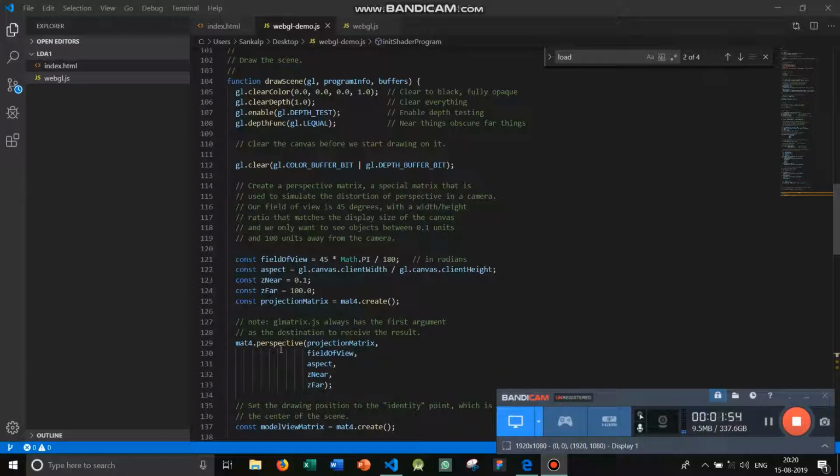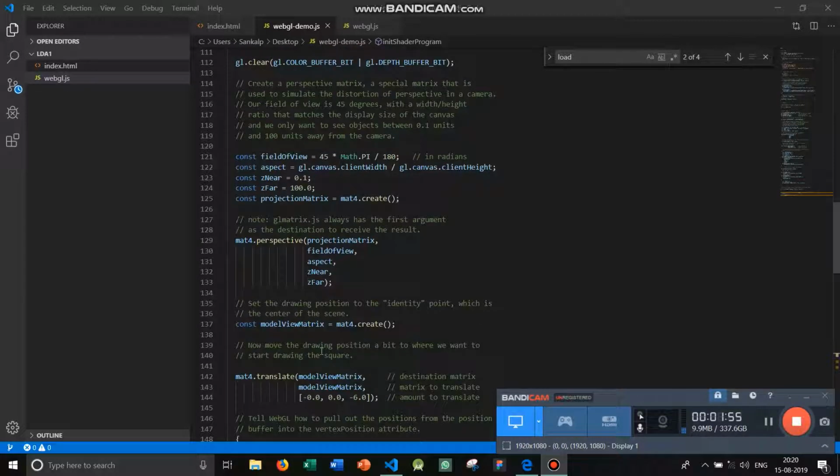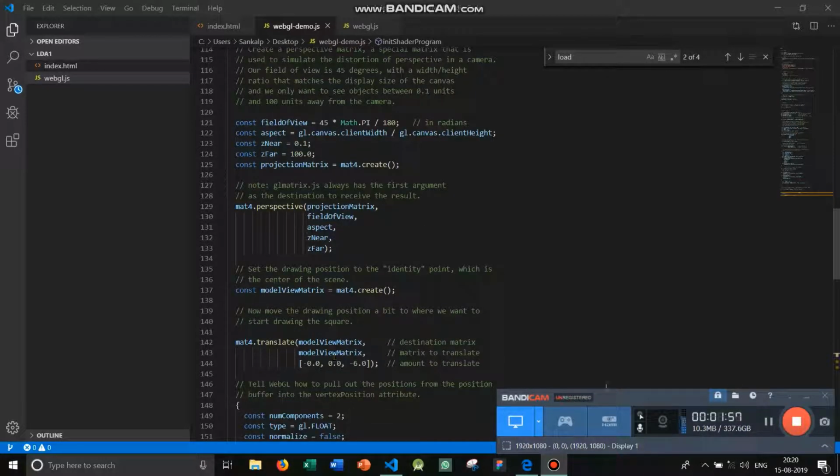Once the perspective matrix is designed, we move on to the translate. Now we want to determine the identity position to start drawing our square. To do this, we have to move the identity position and translate it away by 6 units.